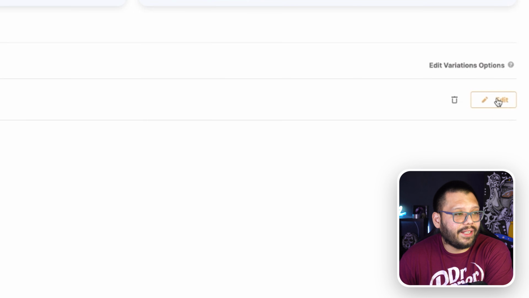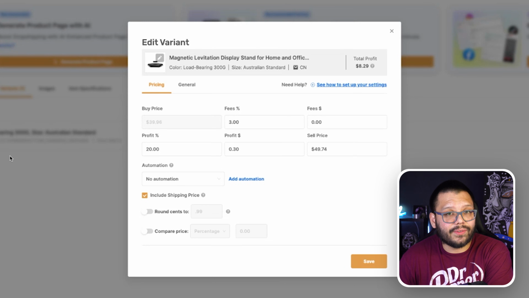Now under variants, we can click on edit. Here we're going to see all of the different variations we have. So we have a black version, a white version, maybe different colors, different sizes.